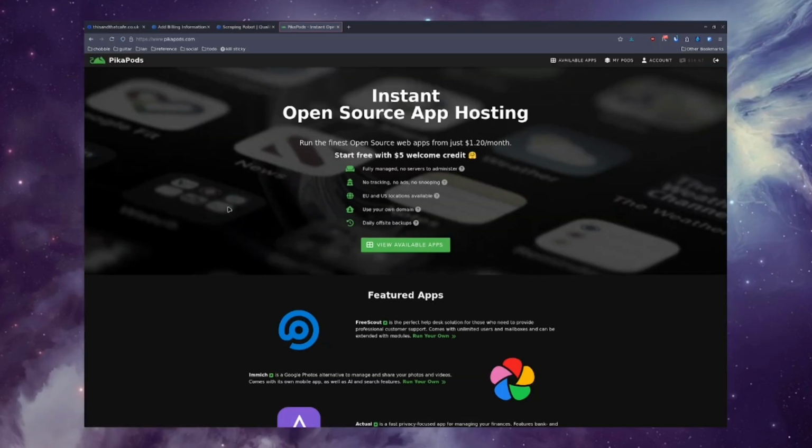So the first step is to visit Pikapods.com. Pikapods is a website that lets you host open source web apps yourself. So an open source web app, to clarify, that means a website platform where the people who've made it have released the source code for anyone to read and use as they see fit.